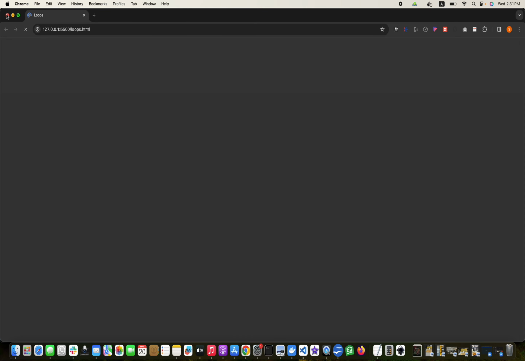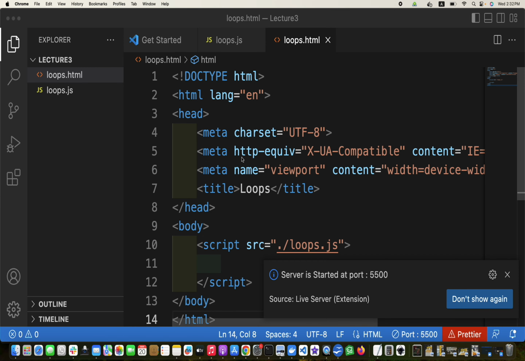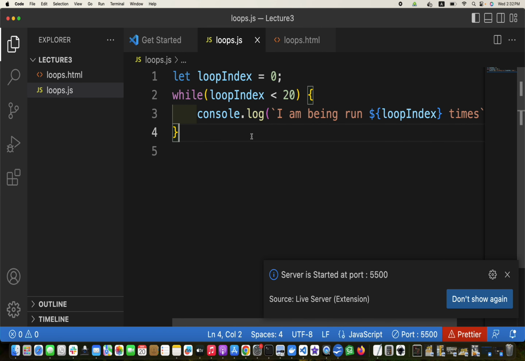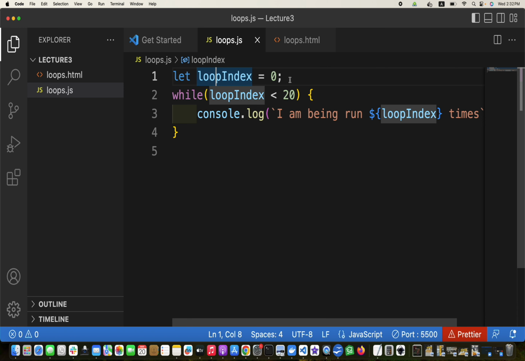And this again is that thing I was talking to you about just before the class, that you always need to have some condition, something which will never let this loop run forever. So for example, right now the loop index is 0, and the condition is, if loop index is less than 20, run this. So this will always be true and this loop will be running forever.